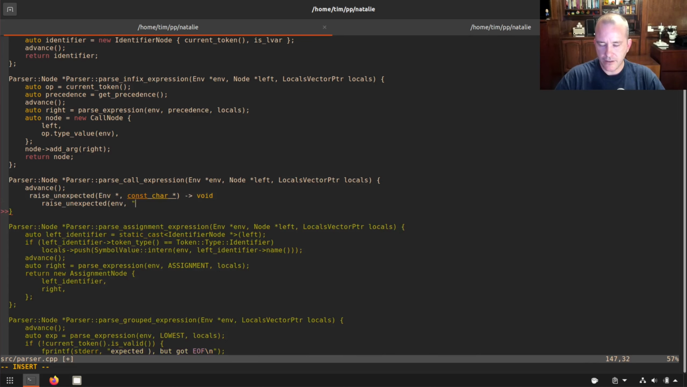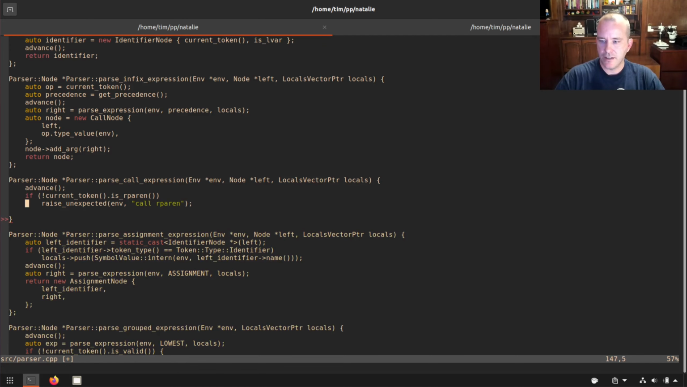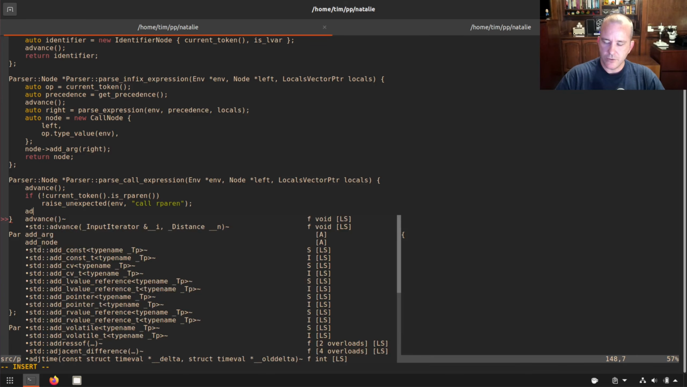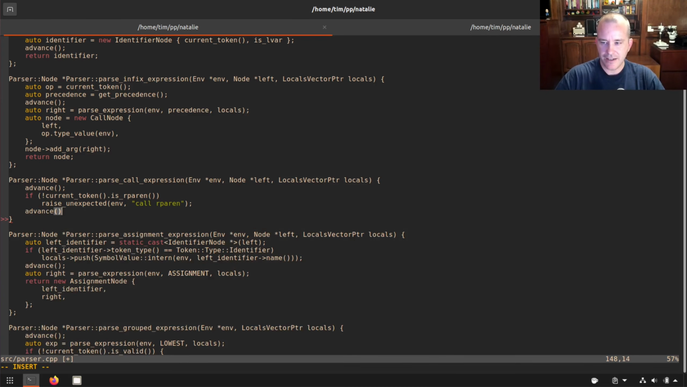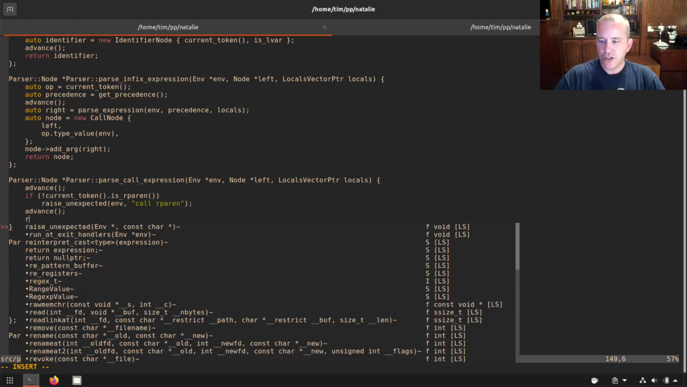And I have added a little debug here that call R paren prints out when you have the debug flag turned on, that prints out that little string, and that's why that's there. So if it's not an R paren, then we raise an error. Otherwise, we carry on as if everything's fine. And before I forget, I'm going to call advance again to advance past that R paren token, and we're going to return something.